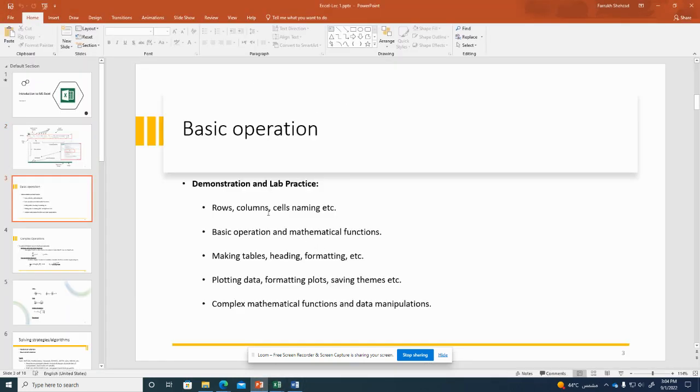Now the next part. We are done with the basic operations, rows, columns, and naming the cells. Basic operations like mathematical functions, you can explore yourself. How can we make tables in Excel and format the tables and provide headings, etc.